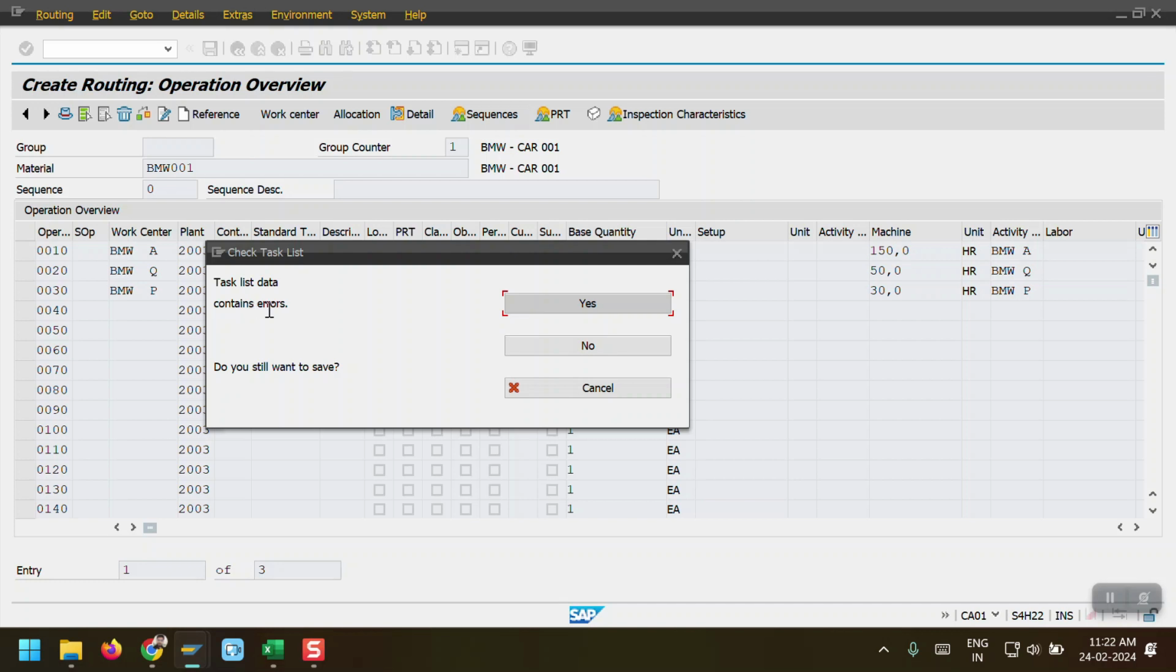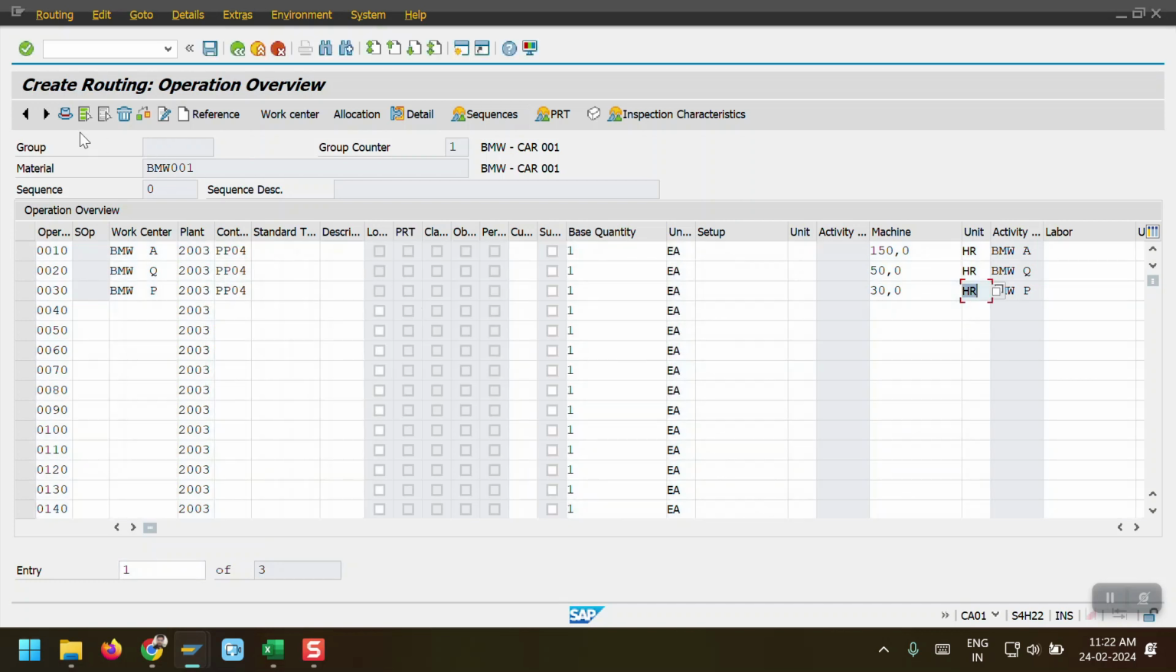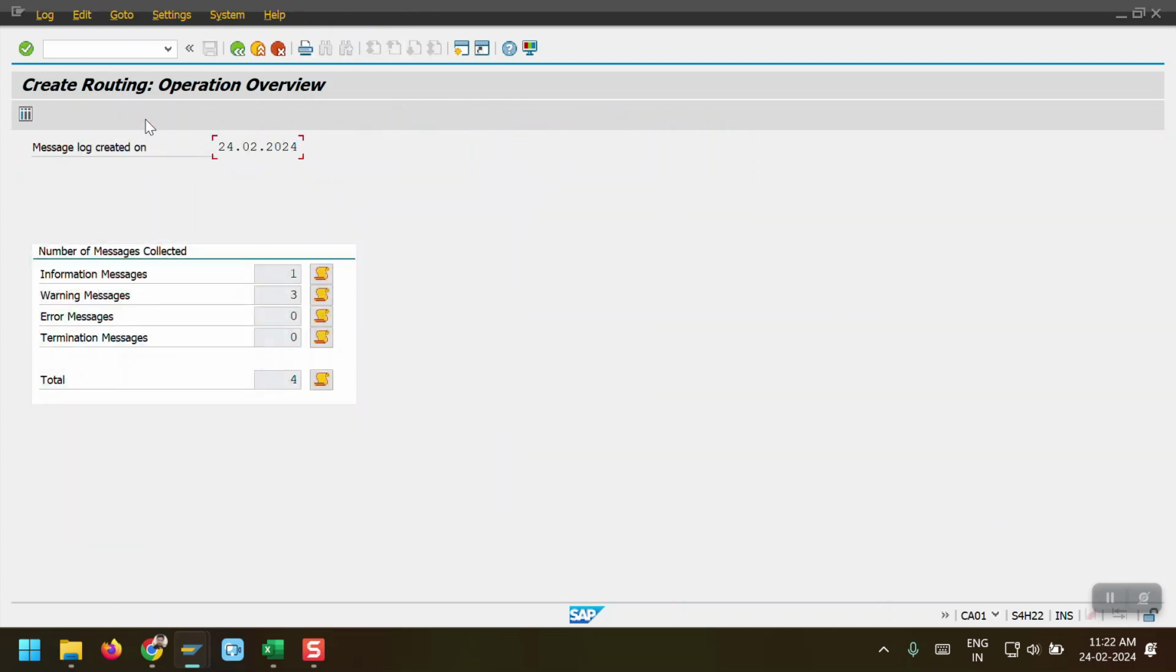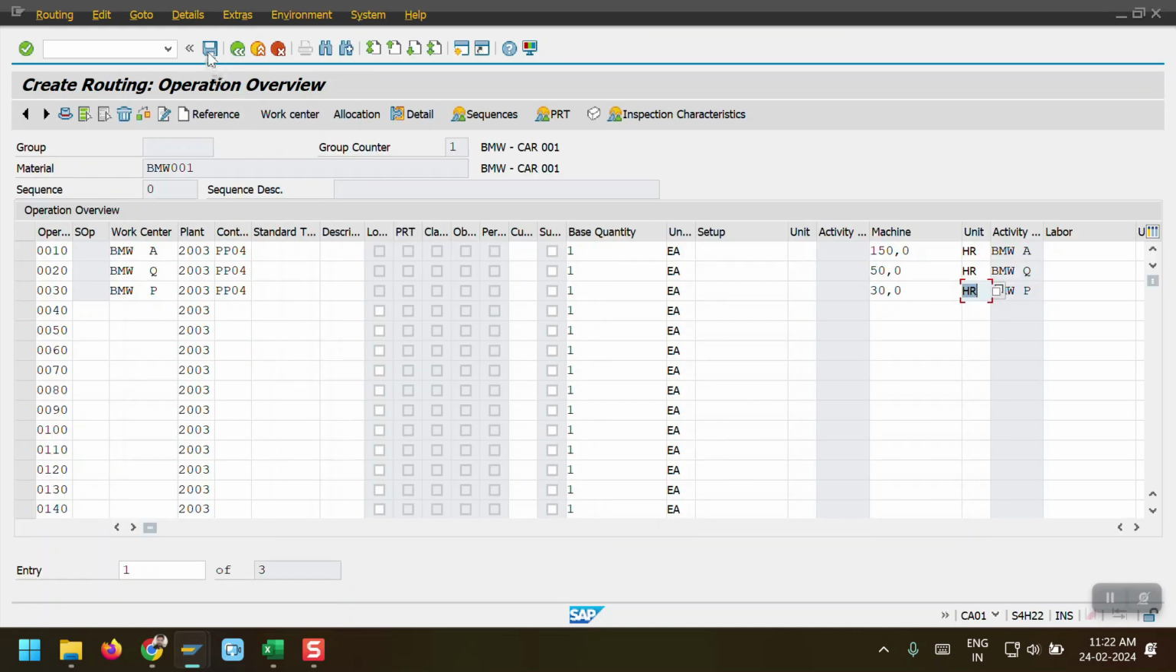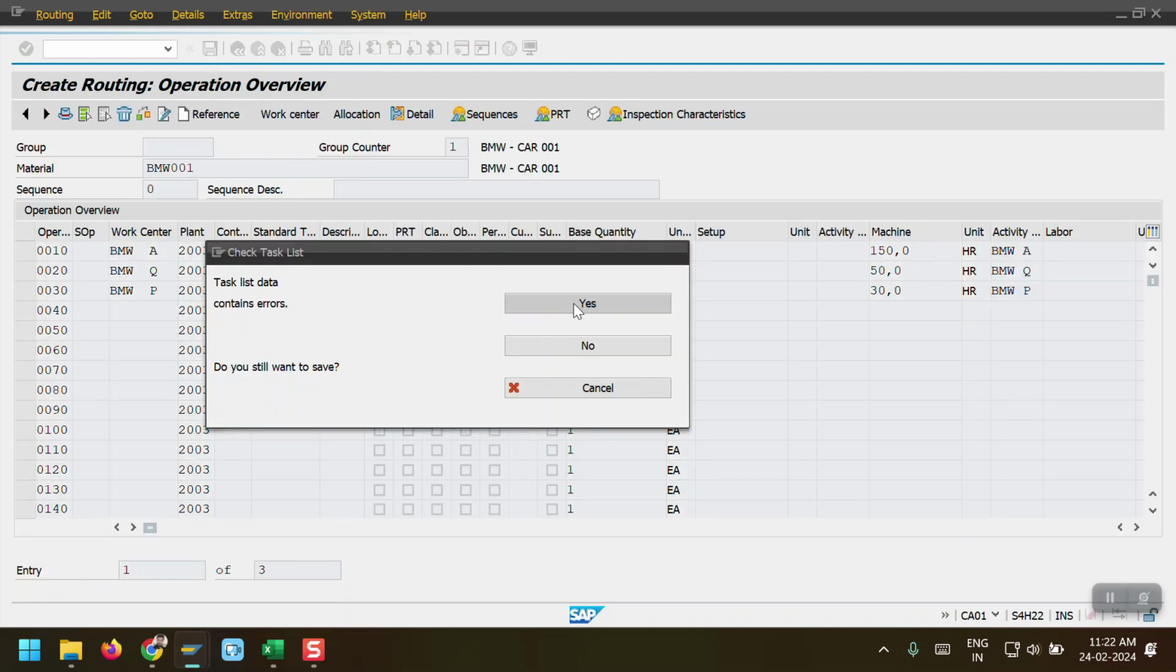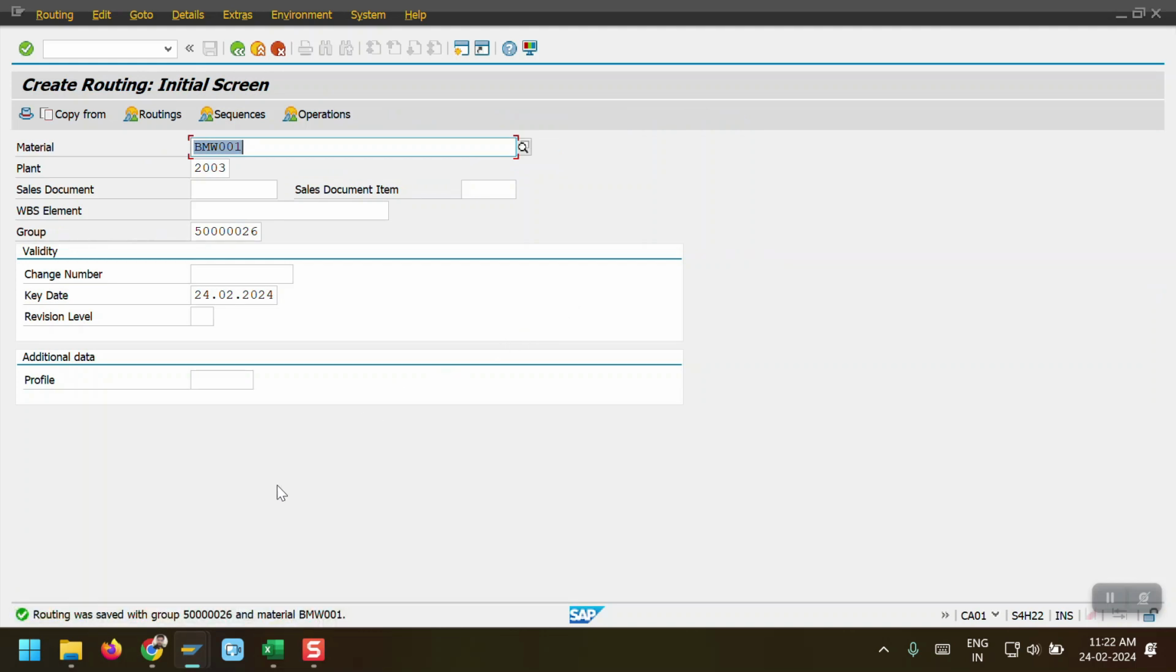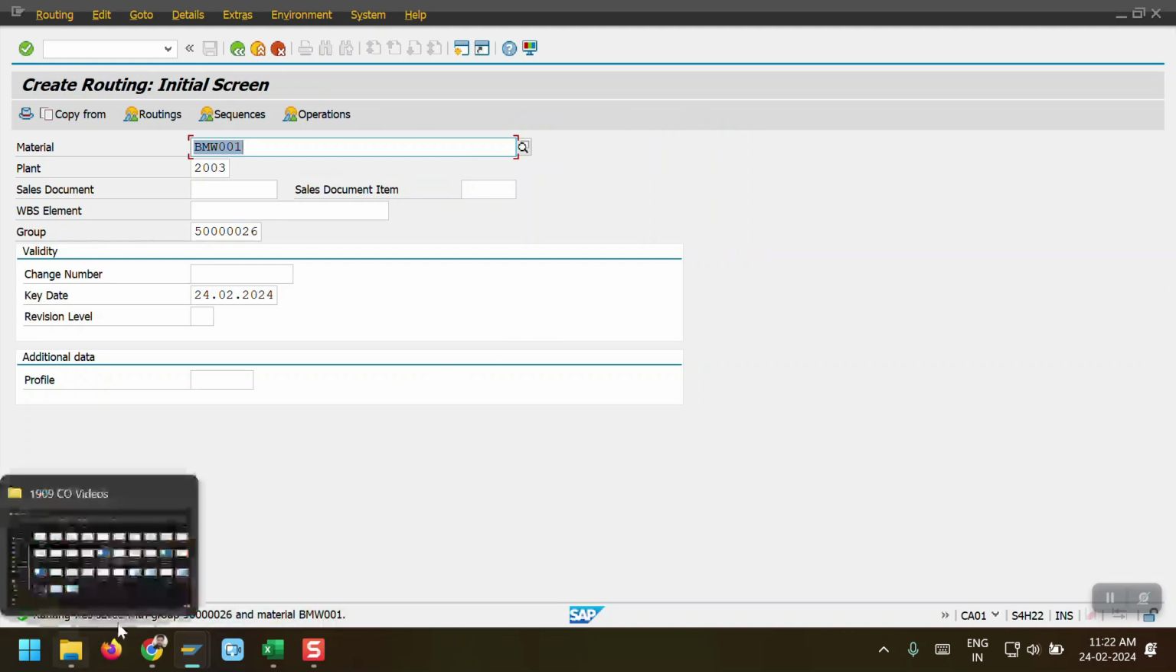So, task list data contain errors. Do you want to check? No. Let me check what is the issue here. There is an information message and a warning message. These are warning messages, so we can ignore them. Just go back and click on save. So now the routing was saved, created.